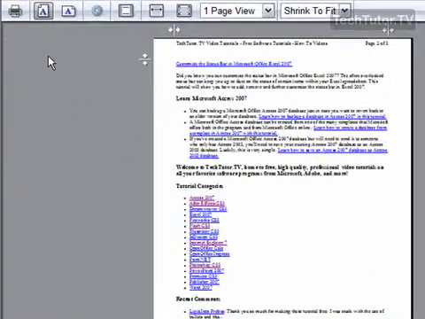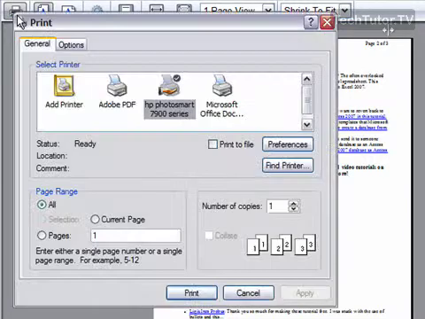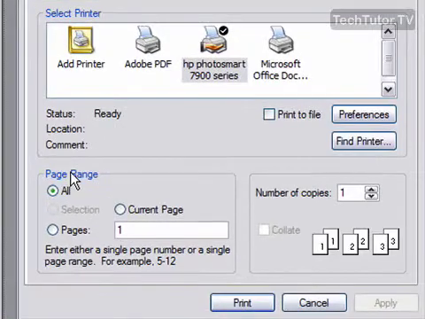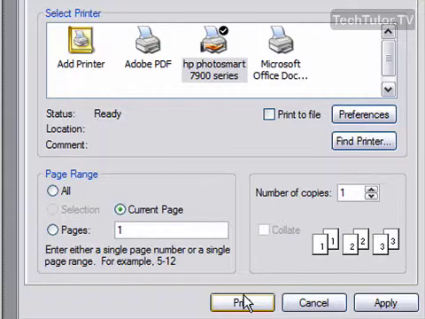Then I'm going to click my printer button up here so I get my print dialog box. Make sure that you're on the General tab. And you want to go down here where it says Print Range, and you want to select Current Page. So go ahead, make sure that your printer is selected, make sure you have your number of copies that you want, and then press your Print button, and this dialog box will close, and it will print only the current page that's being displayed in Print Preview.